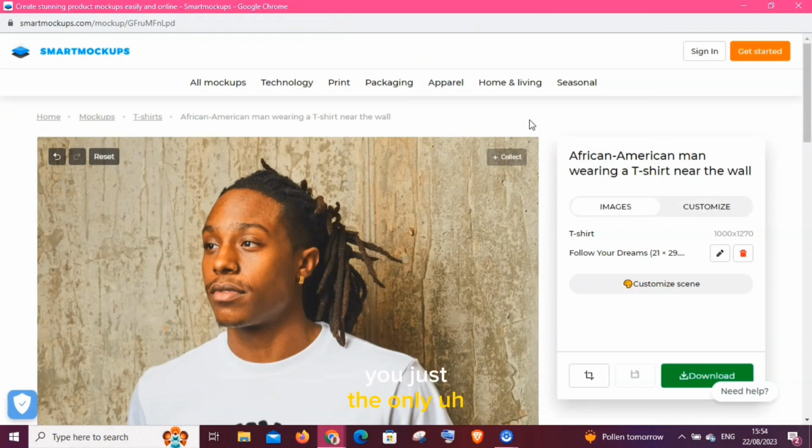You can do this way as well. The only thing you need to do, as I mentioned, is connect Canva and Smart Mockups together.